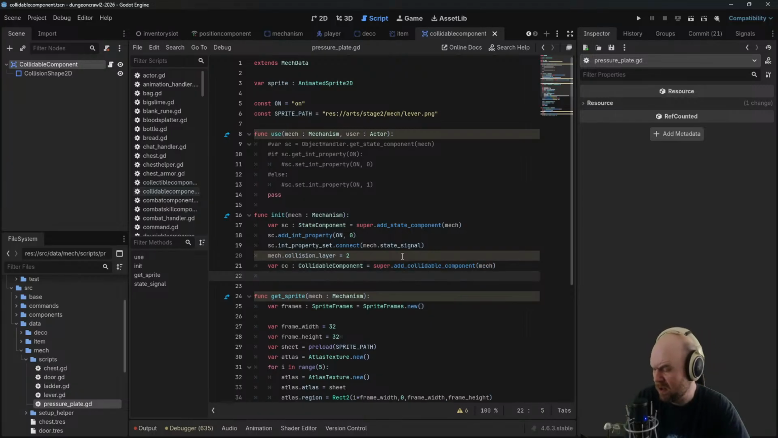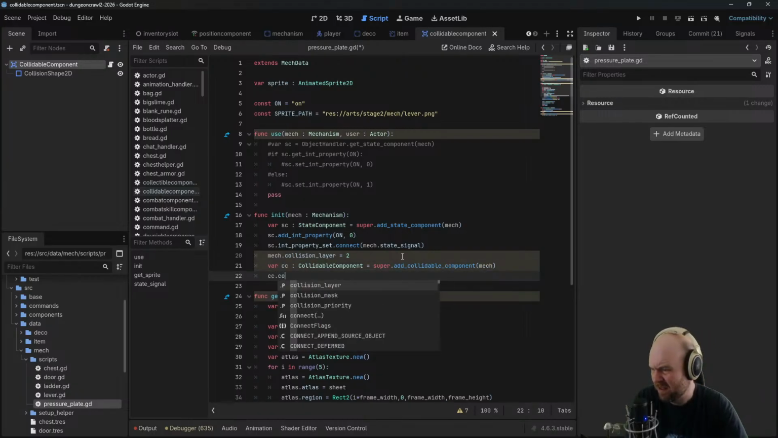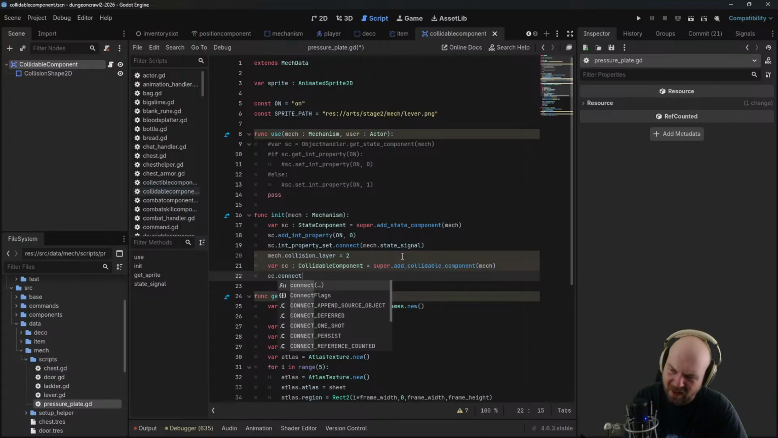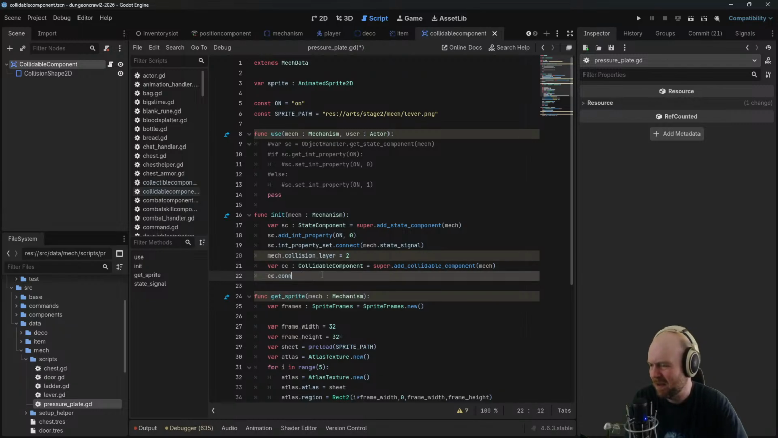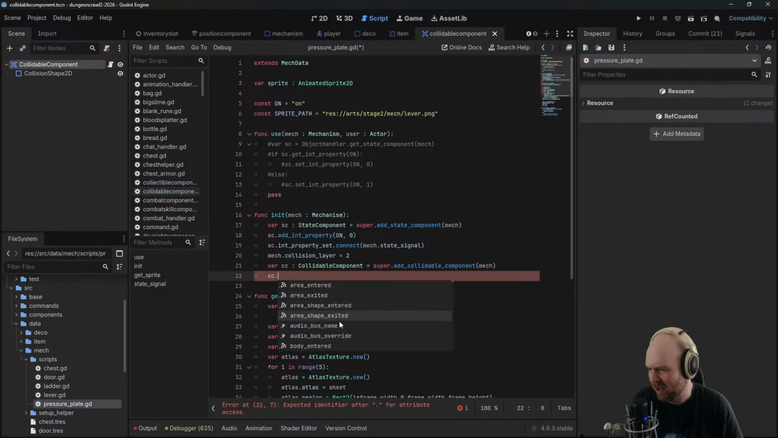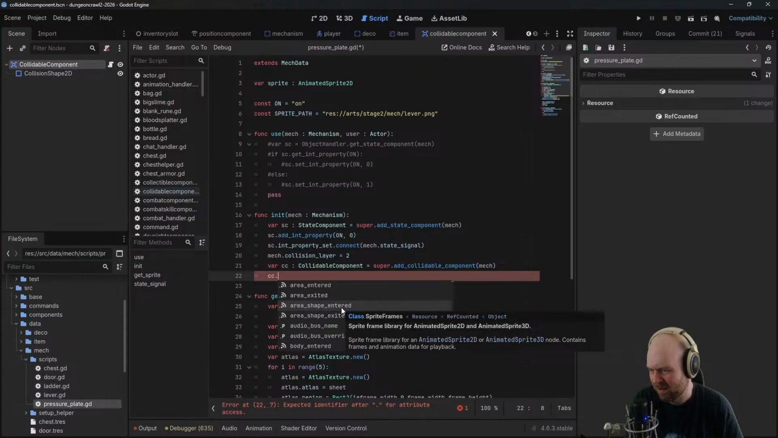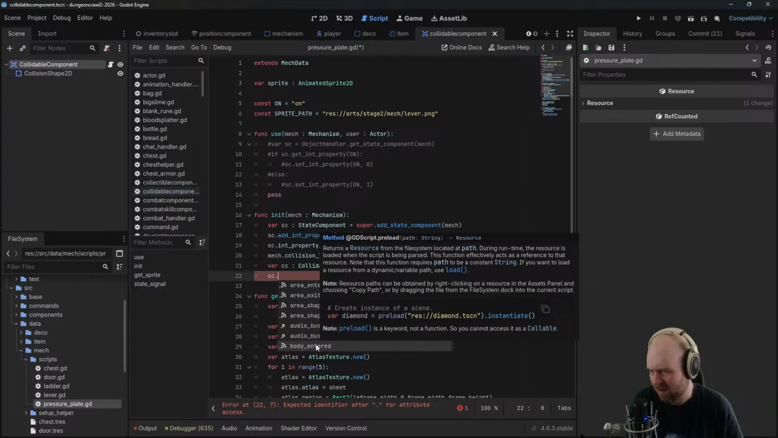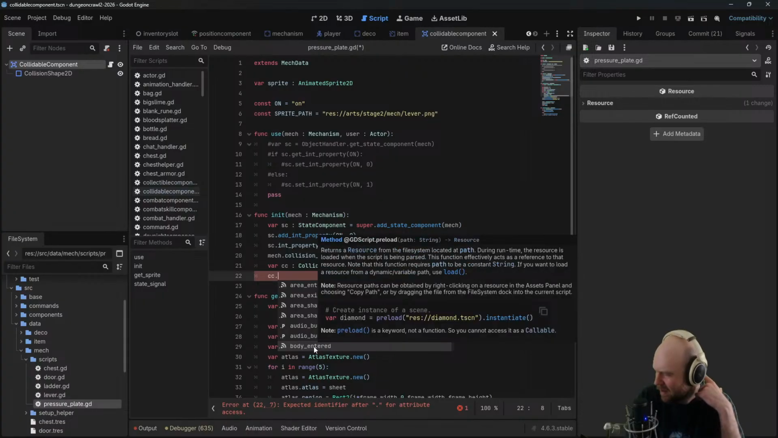And then we need to attach the signal, connect. Come on. I casted it. You should be giving me autocomplete help. Here it is. Okay, area, shape, entered. Body entered. No, I want to know what this signal is. I don't want to know what a resource is.